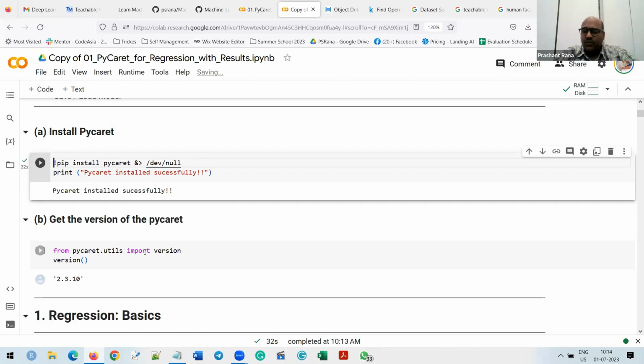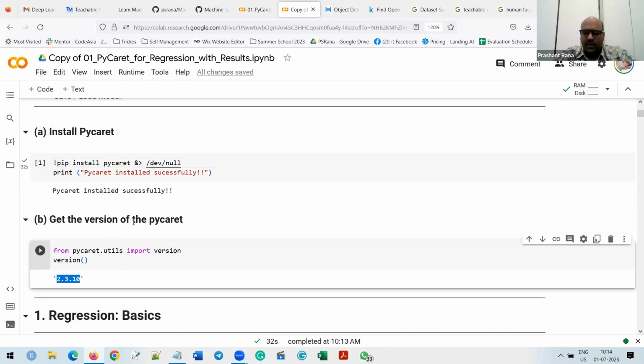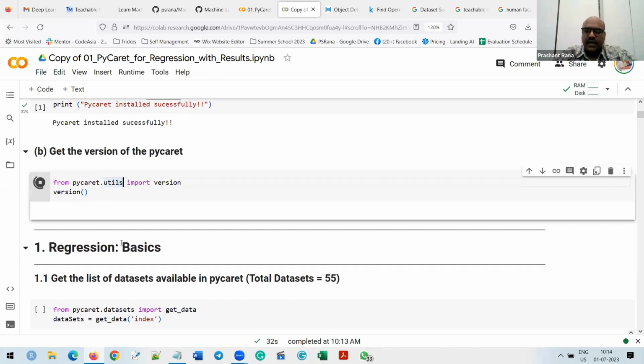चलिए. Now let's move forward to step number B. We want to know which version of PyCaret we are using. So class, see here, it is 2.3.10. But you will find there is a much higher version, 3.0.3. This notebook is just 6 months old, and in these 6 months they released the new version. Okay, so everyone done? Yes, no?